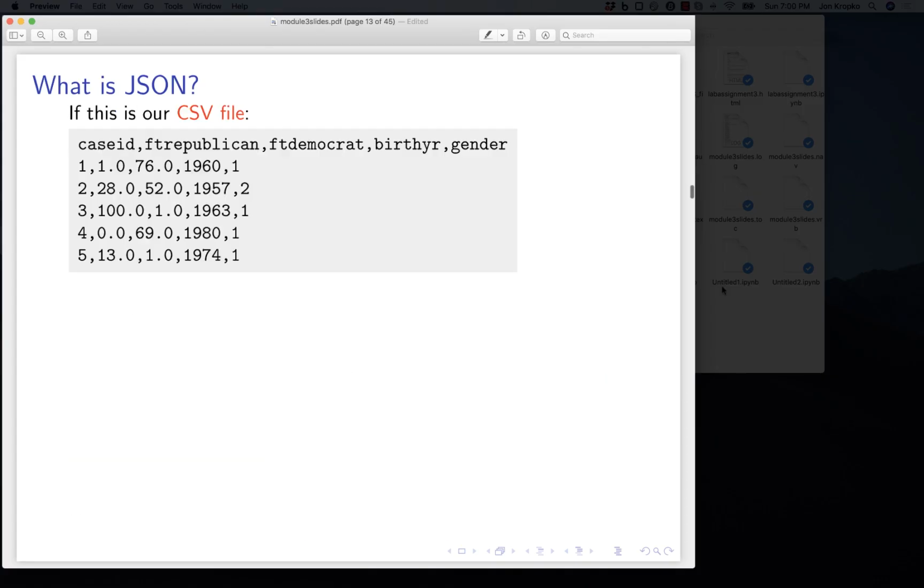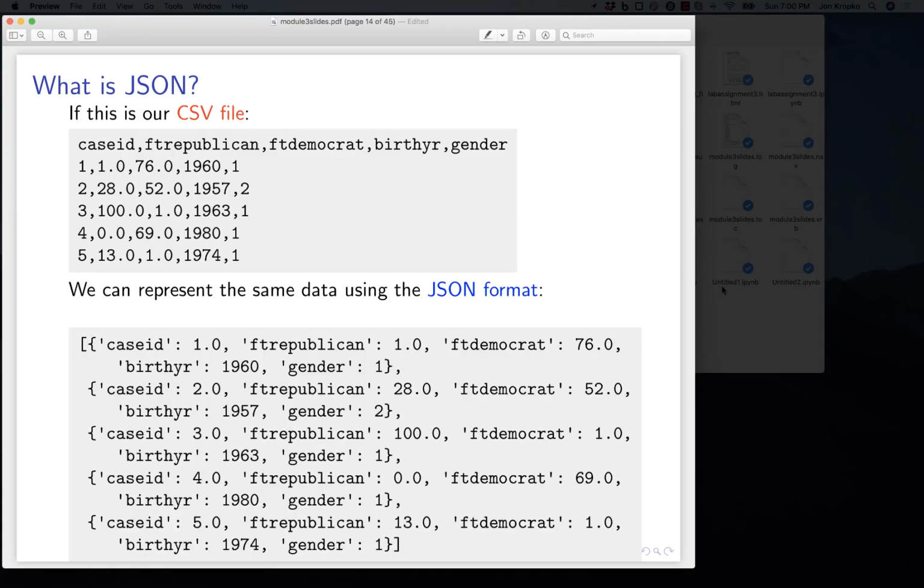It's pretty cool. So this is what JSON looks like. This box here is a CSV file. This is based on the ANES from last week. So here we have 5 features and 5 observations, and data points separated by commas. Now we can express the same data in JSON format this way. Okay? So I just want to point out a couple things.